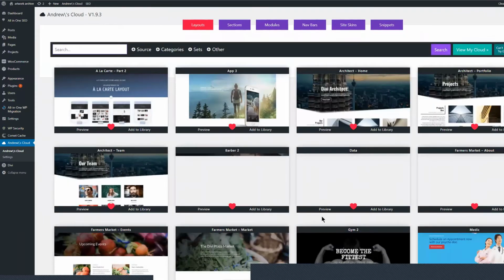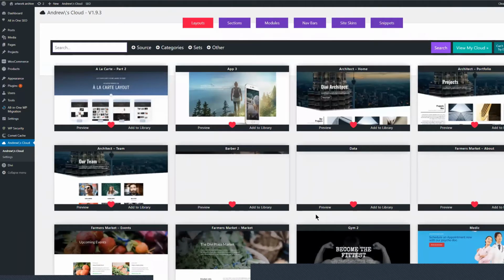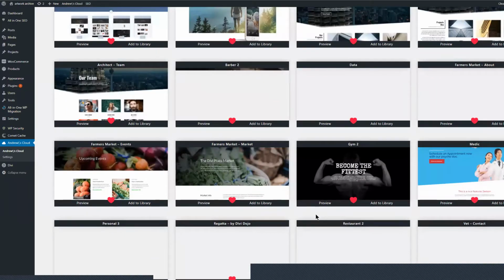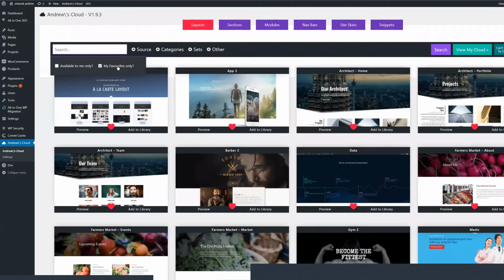And it's just my favorites. So that's a real time saver. And I can also, because we have different levels, so if I'm a Divi Cloud plugin owner, obviously I'm going to see some layouts that I can't get access to. So to negate that, we've put an "available only to me" option as well.